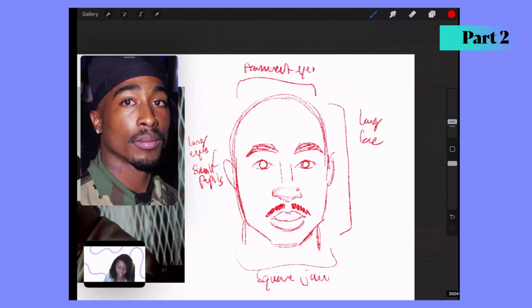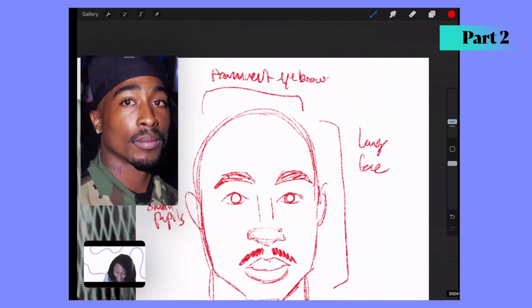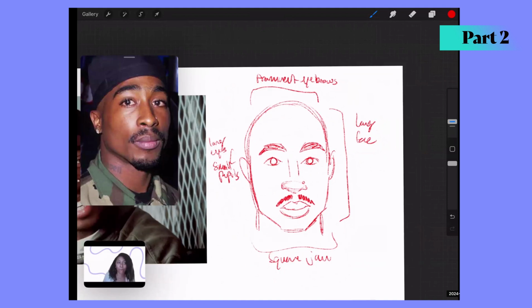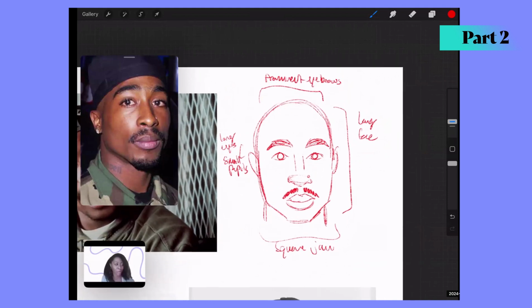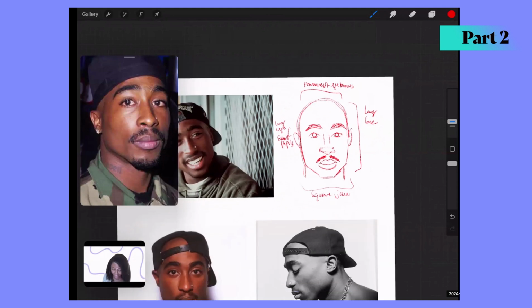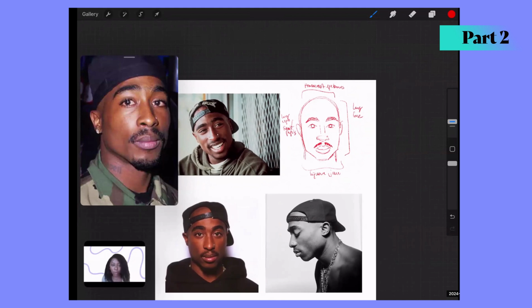Ignore my very sloppy handwriting. I don't know what it is about writing digitally, but my handwriting just looks terrible when I'm writing digitally. It looks so much better, I promise, on regular paper. But yeah, this is something that I will look at just to get a good idea of understanding Tupac's face a bit.